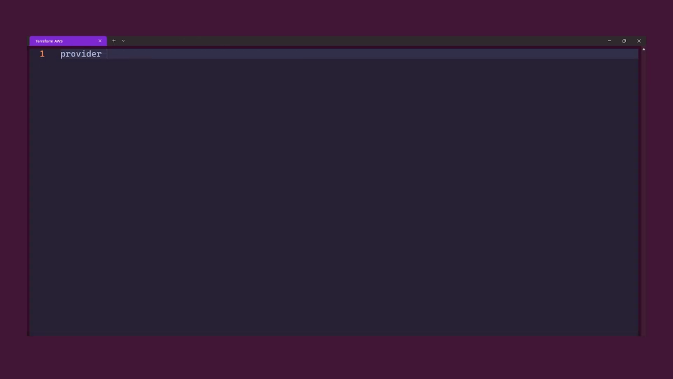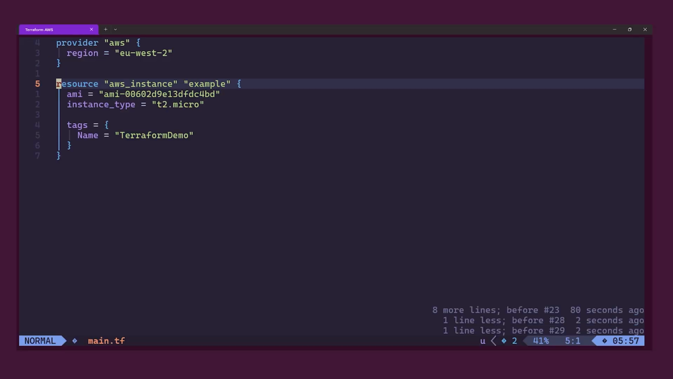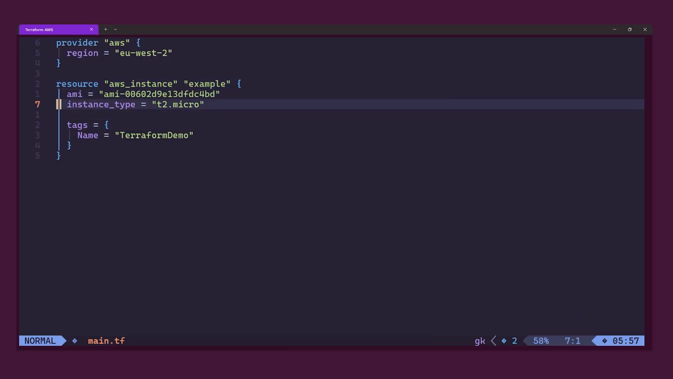This is where all of our Terraform code is actually going to live. And we're going to start off by defining an AWS provider. This is the thing that's actually going to interact with the AWS console for us and provision our resources. Now that we've got our AWS provider set up, all we need to define is the actual resource we want to create. Here we've got an example EC2 instance with a specific AMI and an instance type.